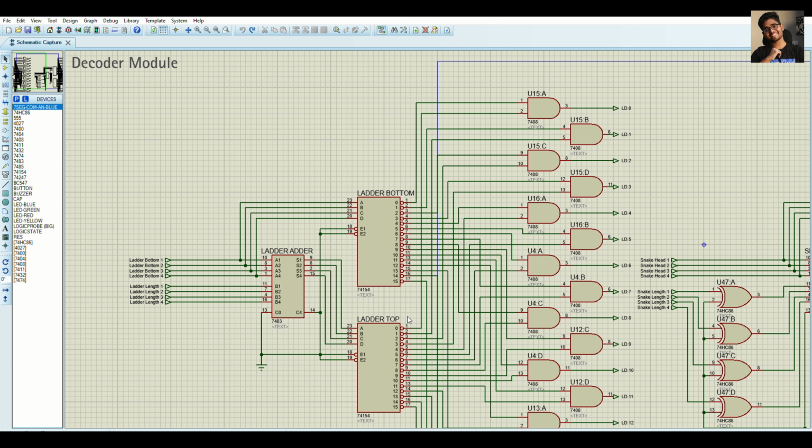And in the next part, we can see that output number 1 from the ladder bottom and output number 1 in ladder top are both taken together in an AND gate. The output number 2 from both decoders are also taken in an AND gate. So a total of 32 outputs are taken in AND gates.